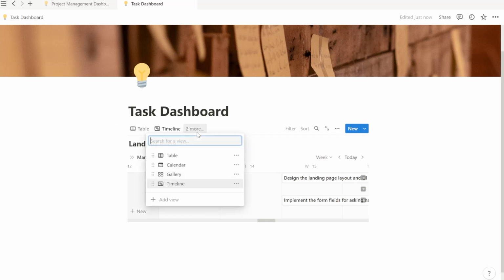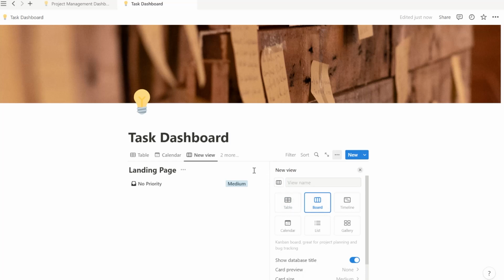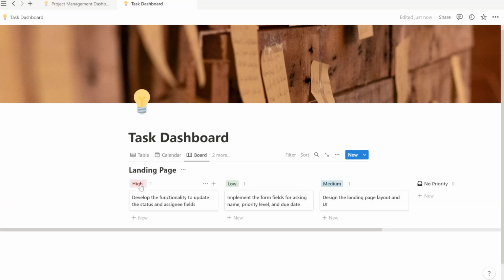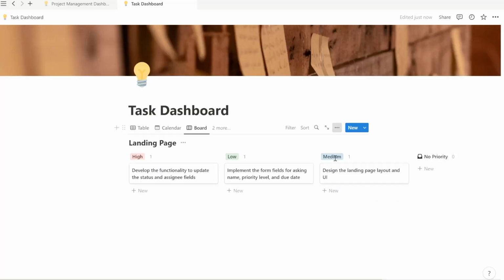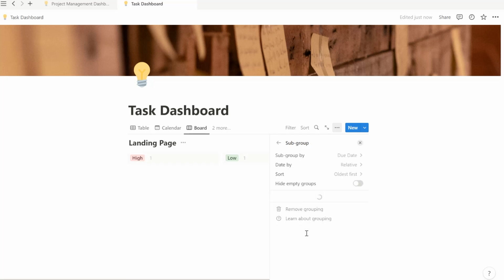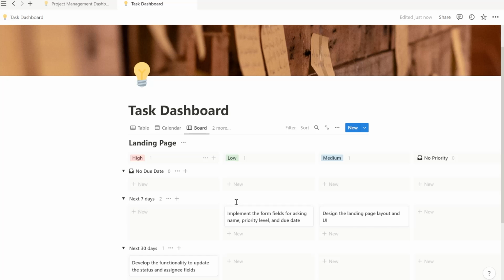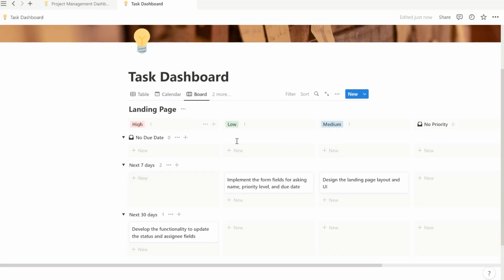Another view that is really helpful in these situations is the board view, and here you have this view, so it automatically goes by status, high, low, medium, of course. But then you can subgroup, and that is really important because you can subgroup by due date, for example. And let's see. Here we go. So now it automatically creates that. So you see no due date, for today, for the next 7 days, what is the due date, and then for the next 30 days.